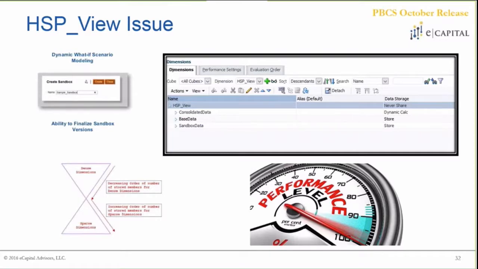What this dimension is, not all of us are going to have this, but essentially this dimension is used whenever sandboxing is enabled in your application. Sandboxing is the ability to create ad hoc or what-if scenarios on the fly within your application without replicating all the data in that scenario. It uses this HSP view dimension to dynamically calculate data between a newly created sandbox dimension, which any users can create, and that base scenario that the what-if capability would be created off of.